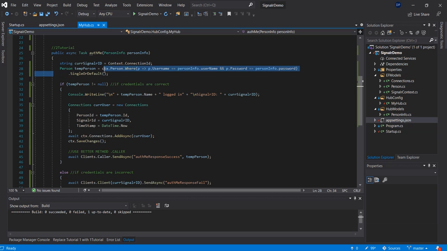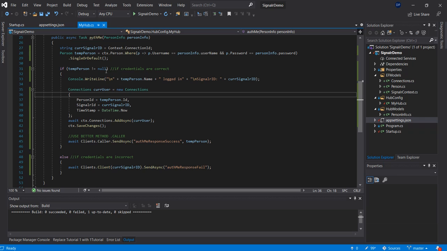find an entry. I'm using SingleOrDefault because I'm expecting only one result for this person. If the person comes back as one result, that means this condition would pass. So here I'm just simply prompting the name and the connection ID of the person.